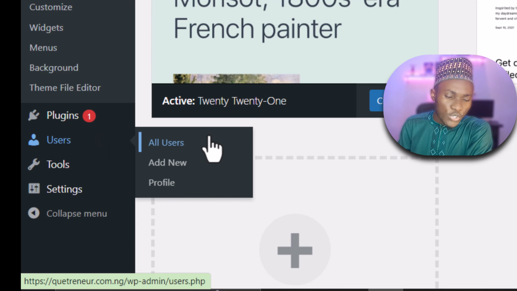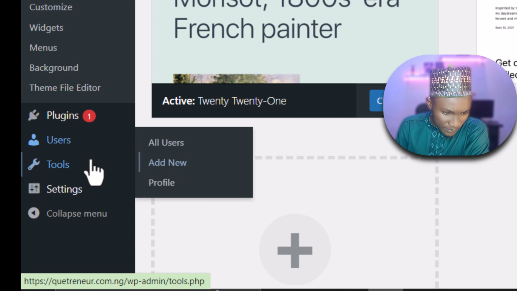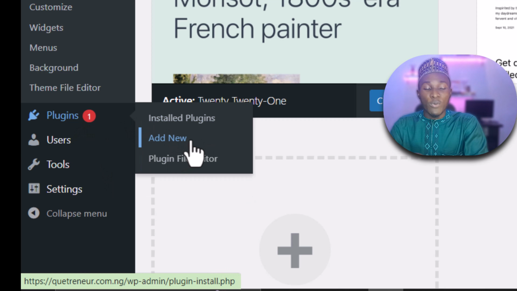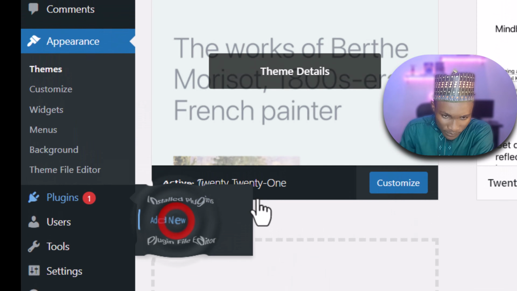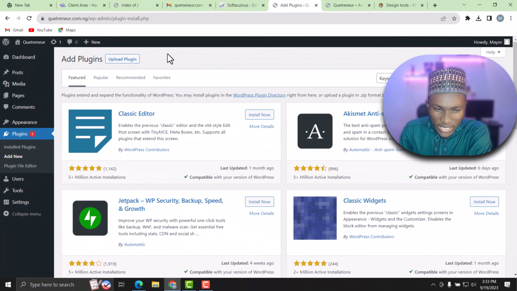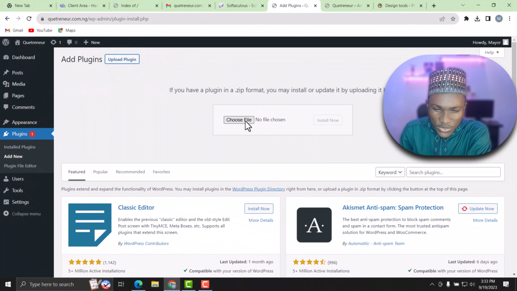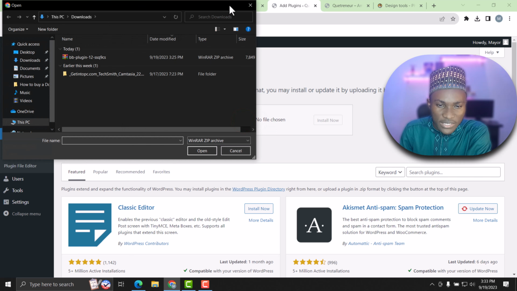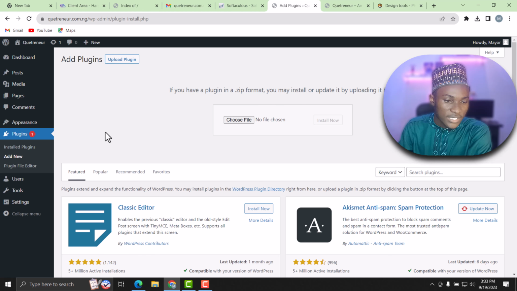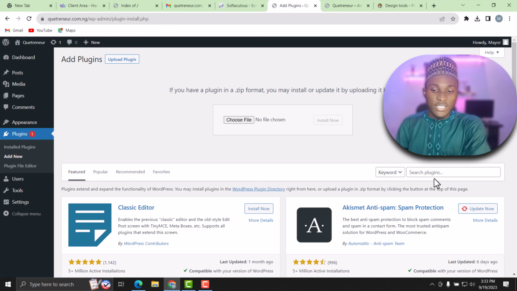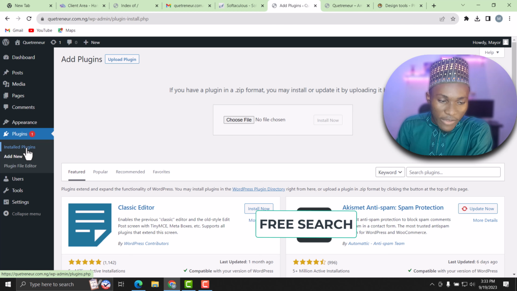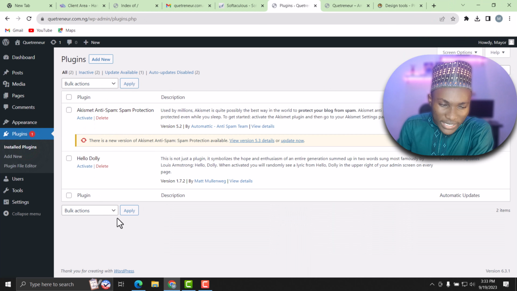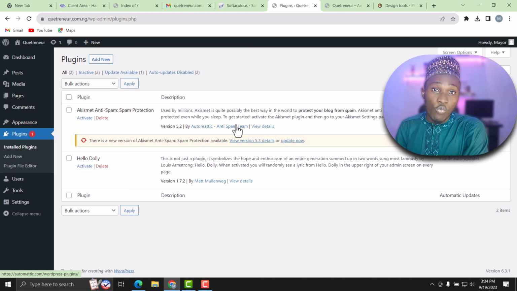Once you have your plugin, you can add a new plugin manually. If you click on add new right now, you can see we can upload plugins right here. You click on choose file, select the file, and upload the plugin. But if it's just a free plugin, you come over here and search for the plugins. Then we also have the installed plugins, which is where you check the plugins that are already installed on your WordPress.